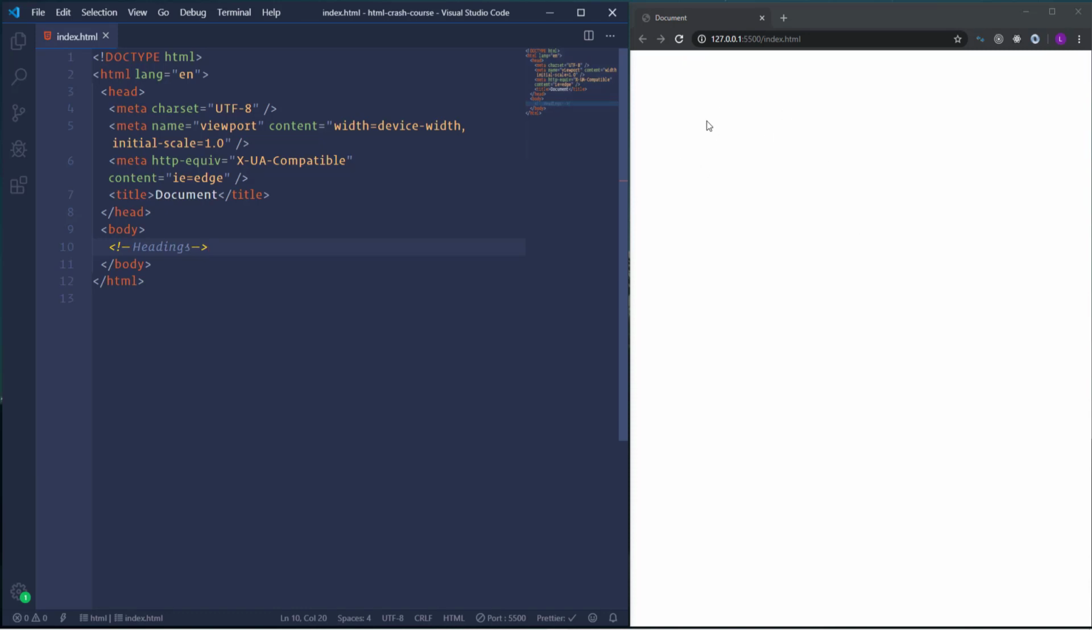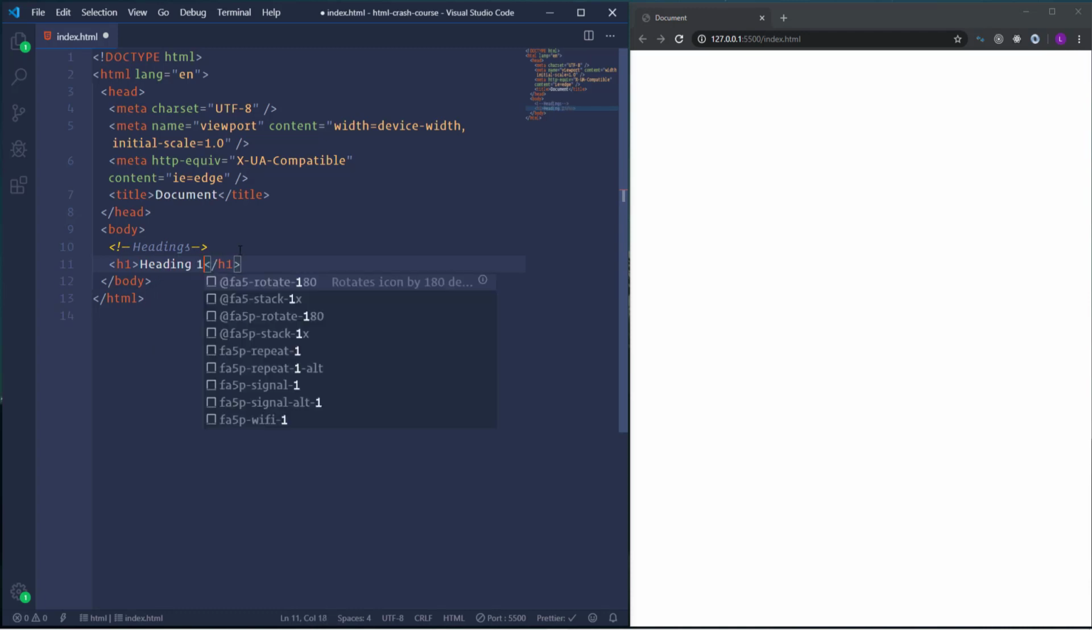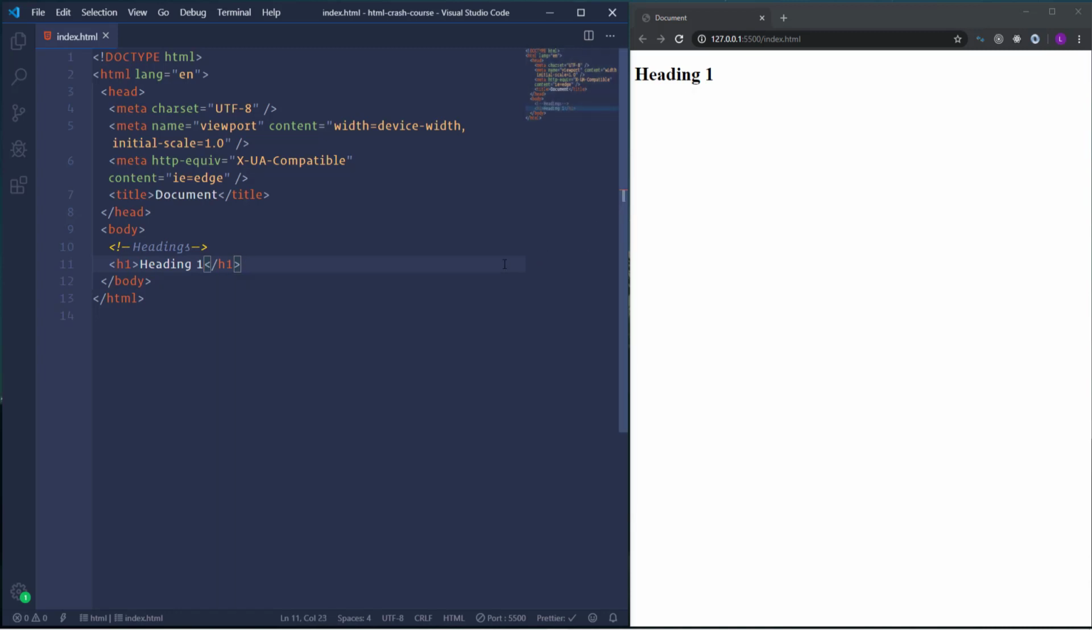Actually, in VS Code, there is a shortcut to create comments. You need to press Ctrl+/ and the comment will be generated automatically. Alright, so as we said, we're going to learn about how to use headings in HTML. We have 6 types of headings. Let's go ahead and create the first one. For that, I'm going to use the h1 tag with the text heading 1. So if we save, then the text will be displayed. As you can see, its size is bigger than the size of the plain text.